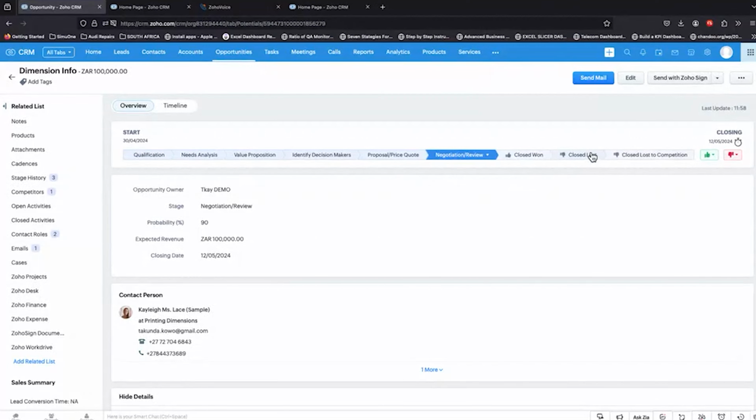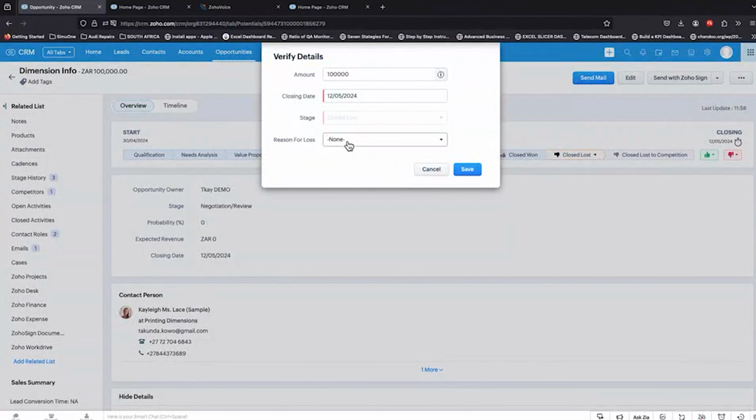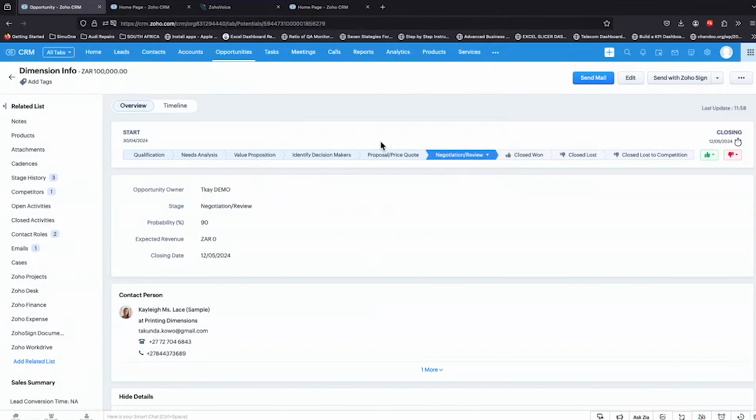If you lose the deal, you'd be able to do the same, and then you are able to give us a reason for the loss as well. This reason for the loss is editable, so you can put in the reasons that you want to see. This makes it easy for reporting on why you are losing certain deals, and then maybe be able to drill down on the ones that you're losing for price, as an example. So you've got that available to you.